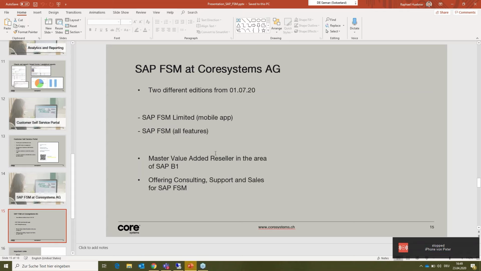And for those customers who already have field service management, they can stick to the conditions, to the edition that they have. For new customers, there will be those 2 available. And just to let you know, if you don't know yet, we are master value-added reseller in the area of SAP Business One in regards to SAP Field Service Management. And as I mentioned, we developed it in the first place, which means we still have a lot of knowledge about the solution. That's why I'm also doing this webinar today.